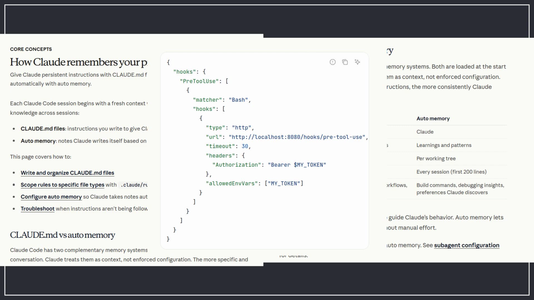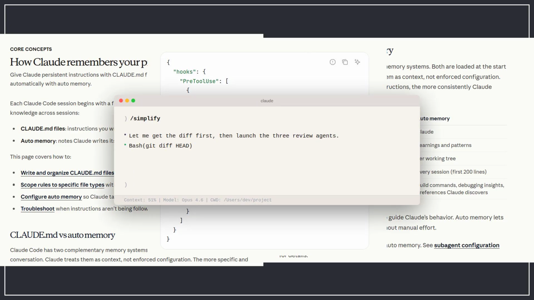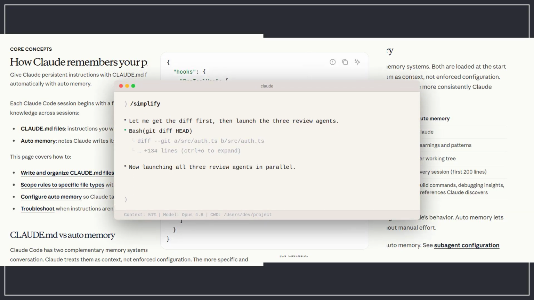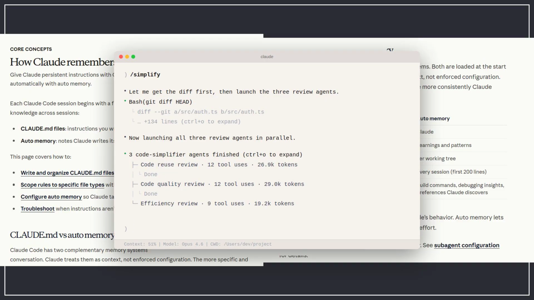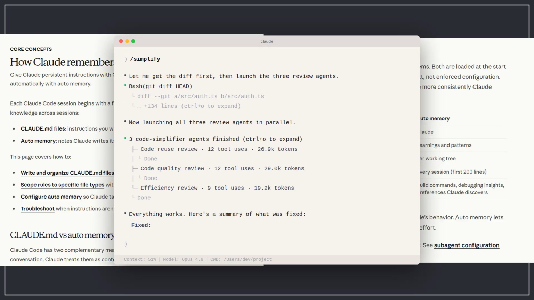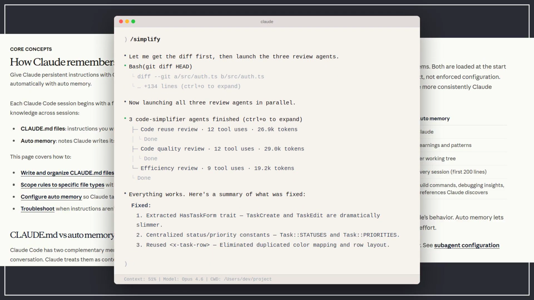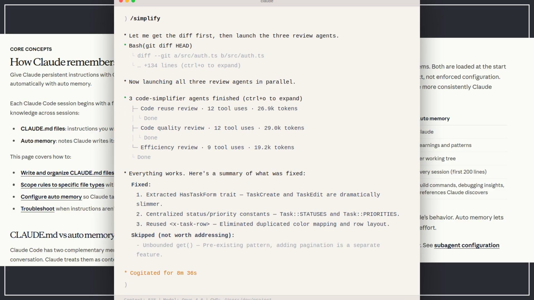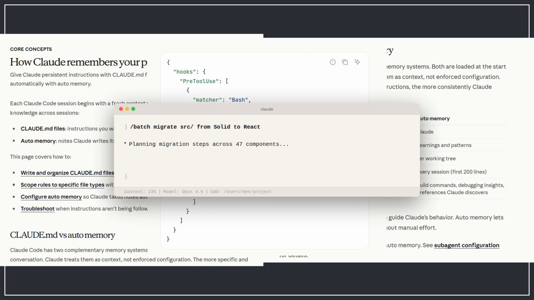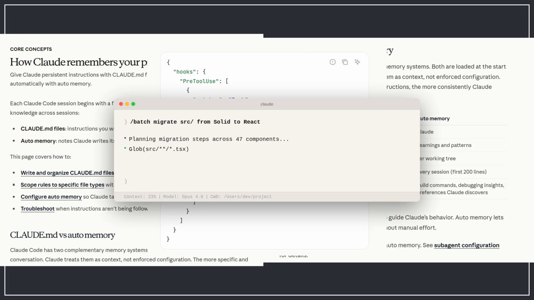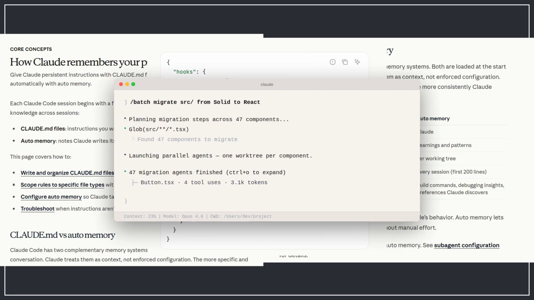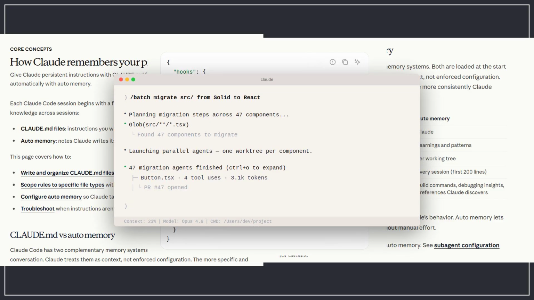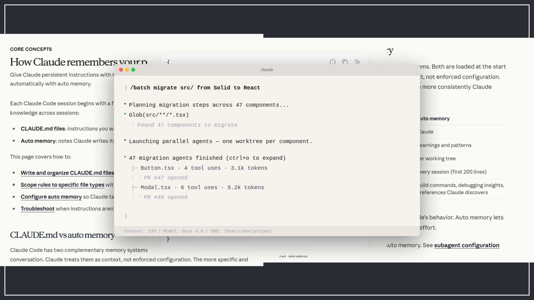Coming in the next version, two new skills at Anthropic. First skill /simplify, parallel agents that review your code after every change. Quality, efficiency, compliance with your Claude.md. Second skill /batch. You describe a migration, Claude plans the steps, then launches dozens of agents in parallel. Each agent runs in complete isolation in its own Git work tree, runs the tests, and opens a PR.